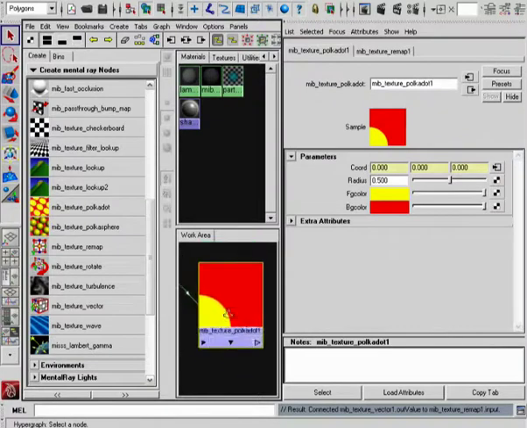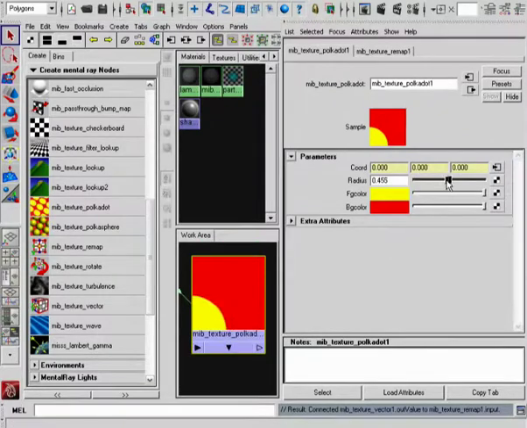So if we come in and begin to increase things like the radius, you can see how that will now start to kind of reveal a little bit more of this orange portion of this texture. However, you'll notice right now this really does not have a polka dotted appearance. Really, it's just a semicircle that we have.